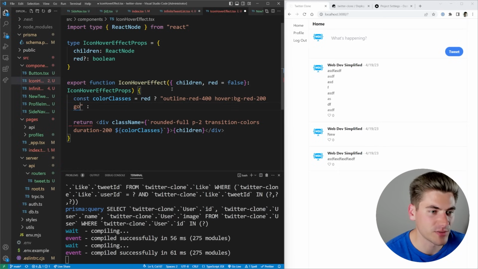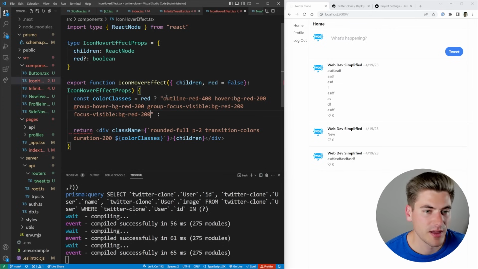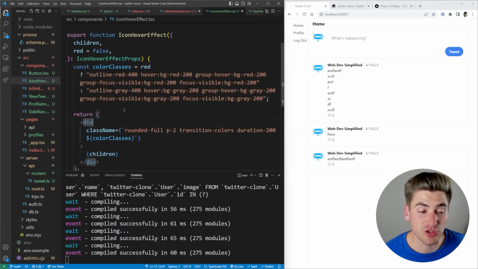Group hover, in case we are using groups, is going to also be the exact same background, red 200. Same thing with group focus. That is going to be a background of red 200. And then finally, if our focus is visible on its own, we need to do the exact same background, red 200. There we go. Now I'm going to copy this, paste it down, and everywhere that we have red, I'm just going to replace that with gray. There we go. So that should be all we need to do.